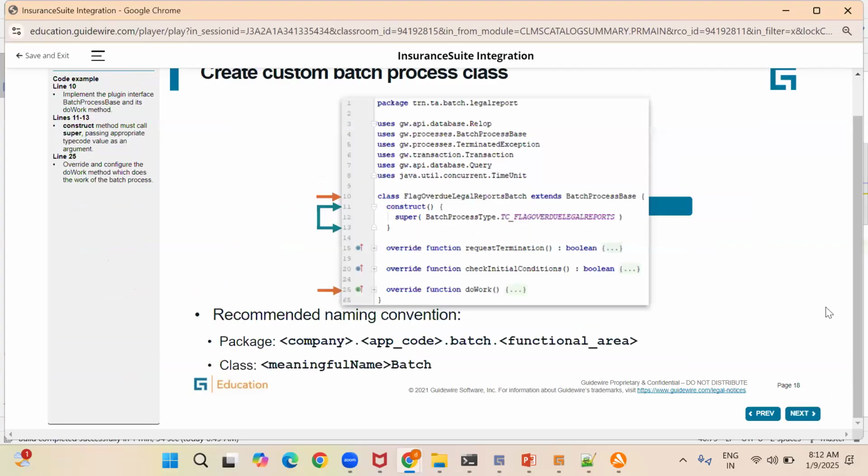Next, how to create a custom batch process. I'm telling this at a high level; we'll go through it in a practical session. They are creating one class which should extend the batch process base, and it initializes the type list which you mentioned in the type code, the brand new type code which you mentioned. Lines 10, 11, 12 are all important.